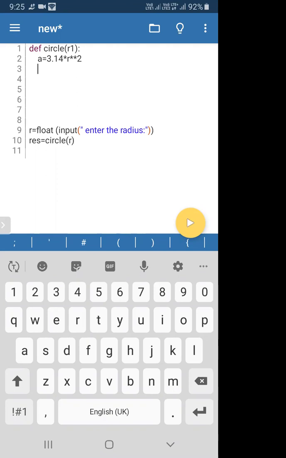Which keyword is used to return a value to the call statement? Yes, return. What value are we going to send? What value are we going to return? Where will the calculated value be stored?